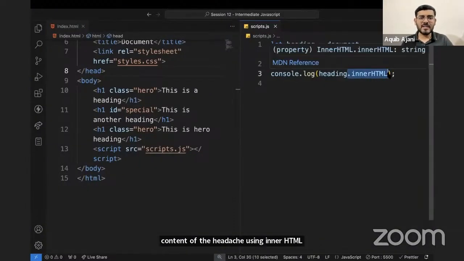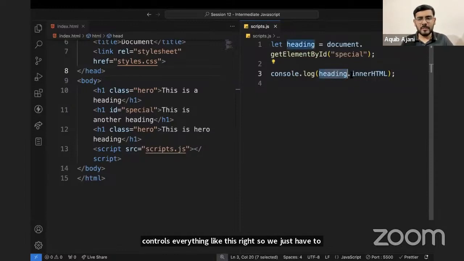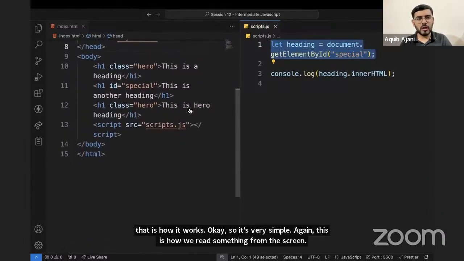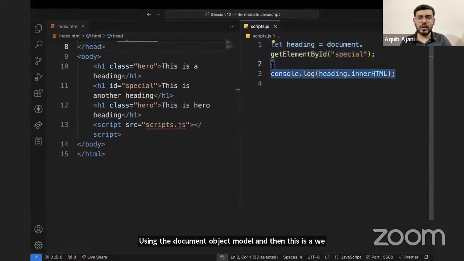Just like this, we have access to every single HTML attribute that an element can contain, right? Everything that we can have. For example, if it is an image, we can access height, width, source like this. If it is, let's say, a media file, we can access autoplay, controls, everything like this, right? We just have to say heading, which is the element, dot, and then whatever value we want. So we can access everything from here. That is how it works. It's very simple. Again, this is how we read something from the screen using the document object model, and this is how we can access all these values.